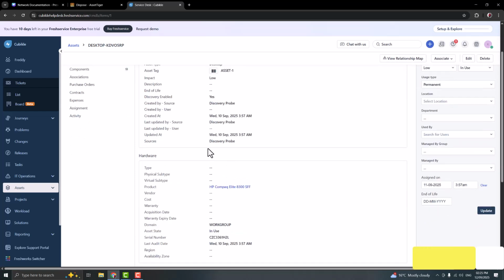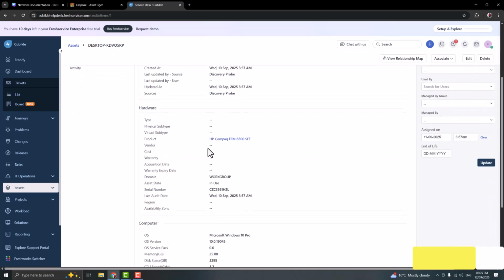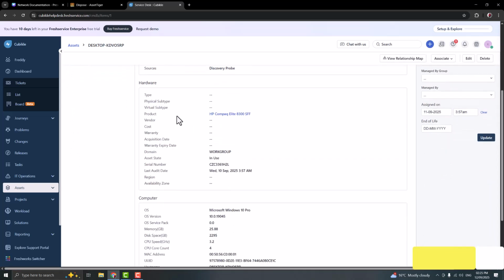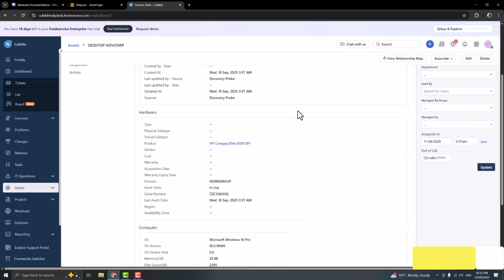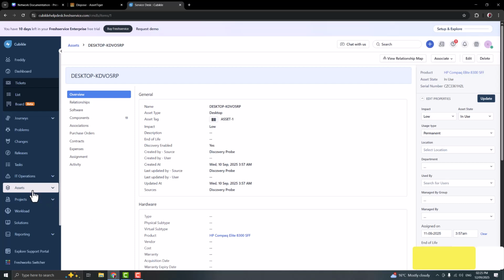Now, once they are added, you can come to the assets and modify them one after the other. You see, it gets the product name, the domain, it's a workgroup device, the serial number, and all of that. So it tells you the Windows OS it is running on, CPU cores, and all the information you need to know about this device. So you can do this automatically using a discovery probe. This is very, very possible.